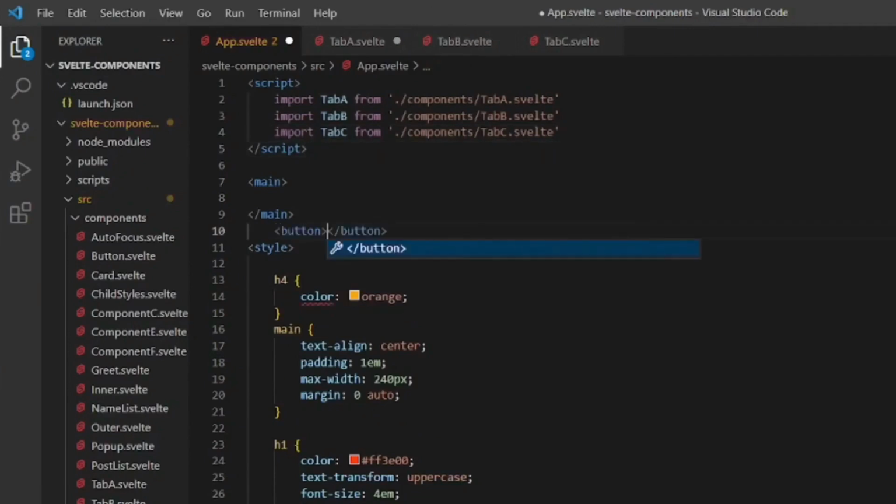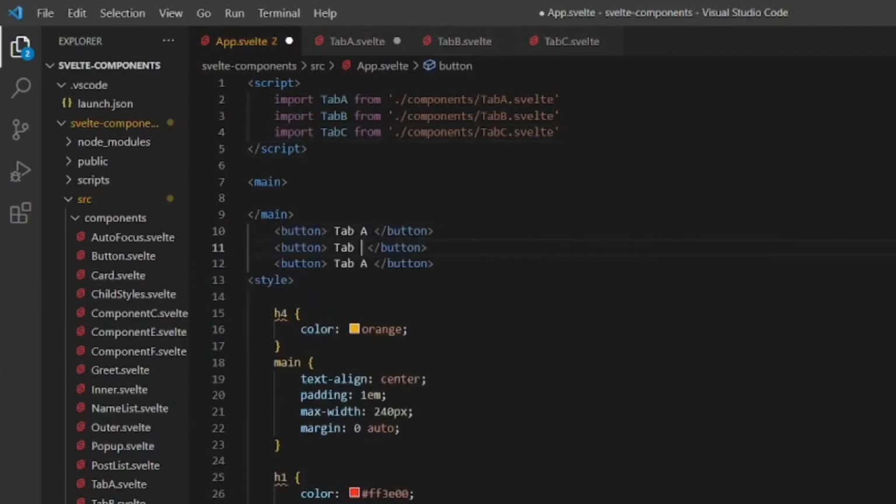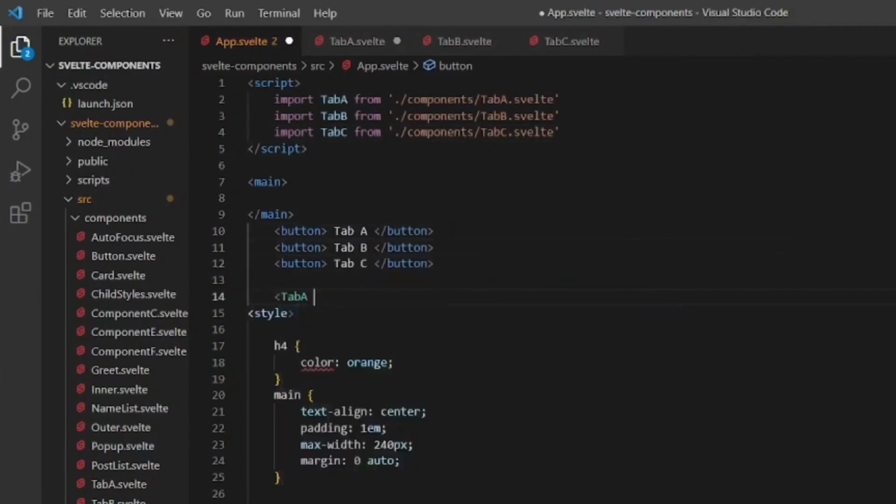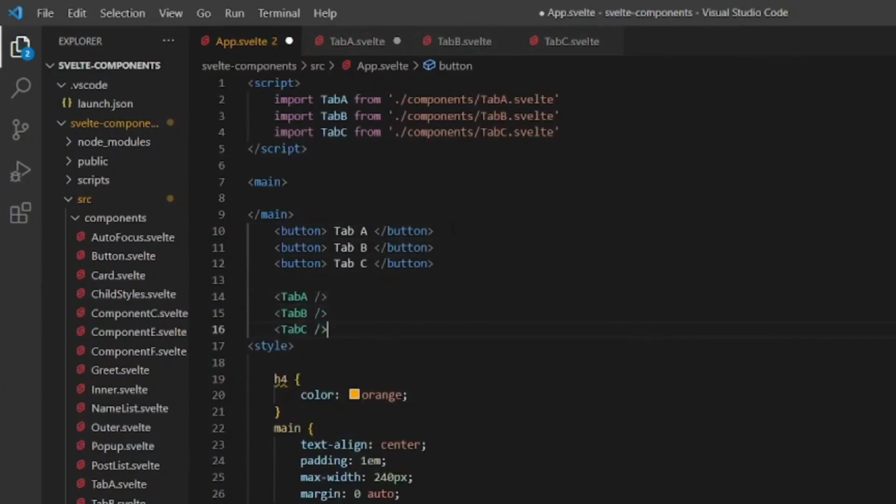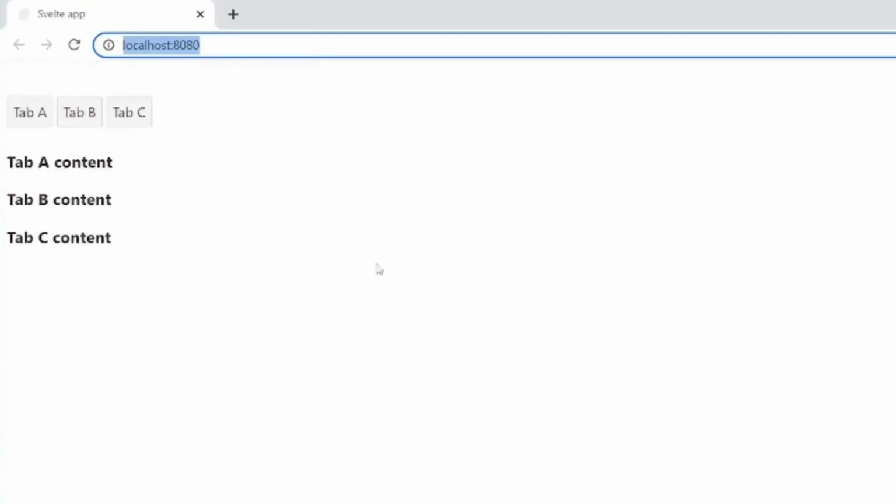Let's add 3 buttons, tab A, tab B, and tab C. Next, let's invoke the 3 components. Alright, if we now save the file and take a look at the browser, we have the tab buttons, but all the 3 components are being rendered as the content. Let's go back and make changes to ensure only the active tab is being displayed.